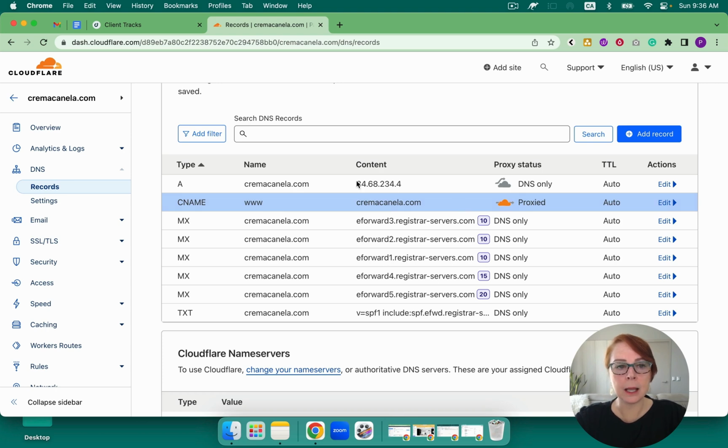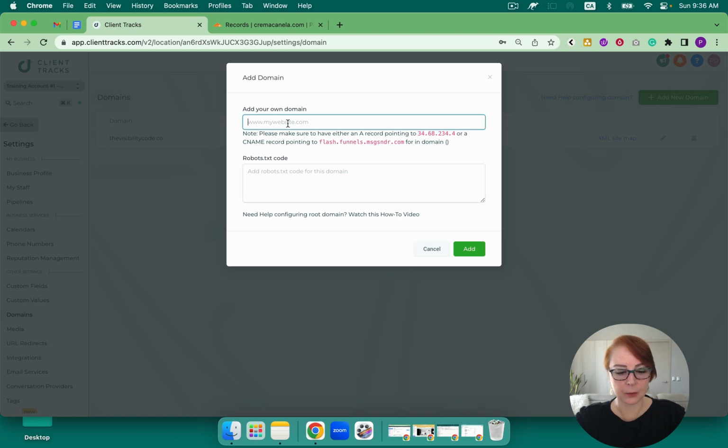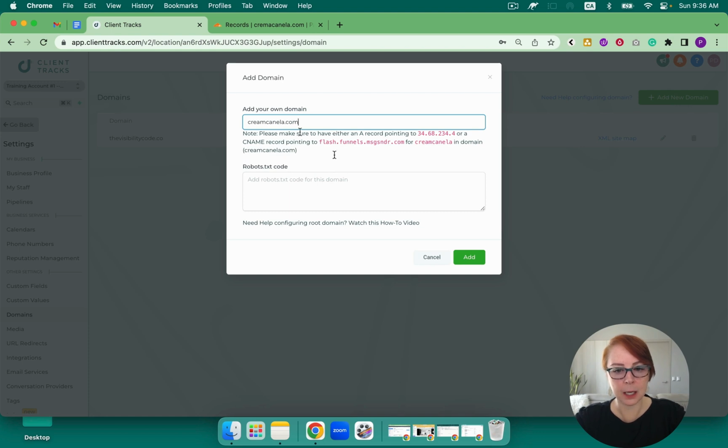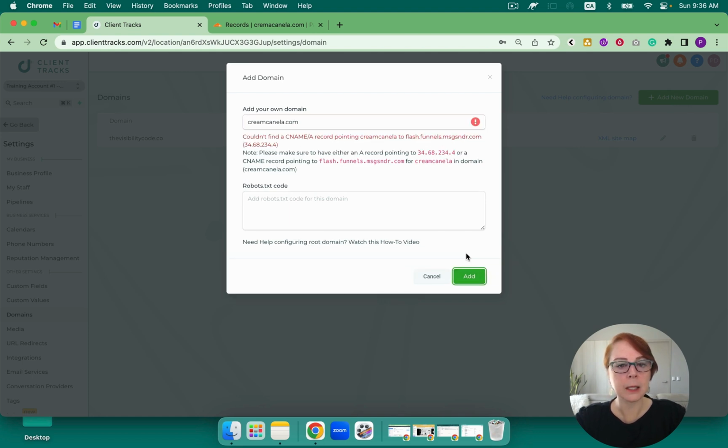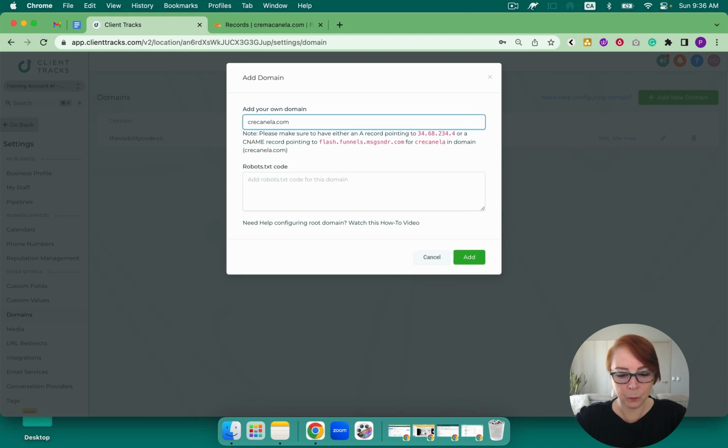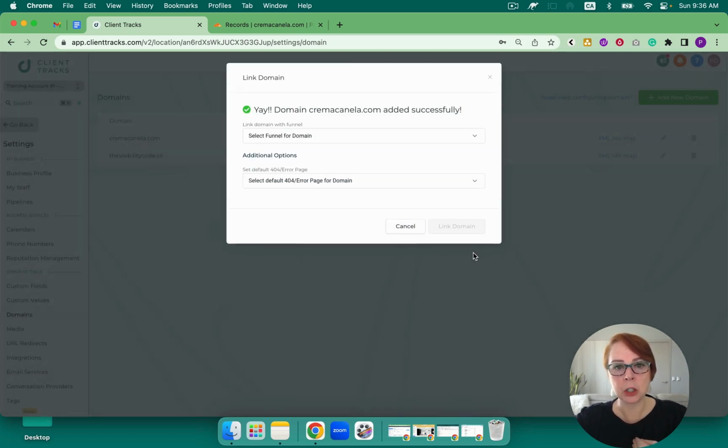Now, let's go in and see if it's ready to jump into HighLevel. So I'm going to go ahead and type cremacanela.com, and we're going to hit add. Can't find it. Okay, excellent. I went, oh, because see, Pamela can't spell. And I've seen that 1,000 times when I am on the interwebs with people. So boom, look, it worked.